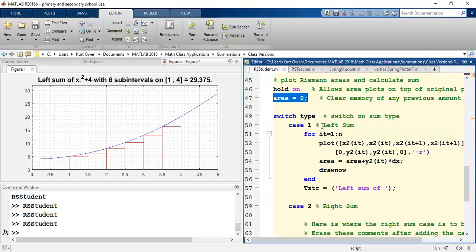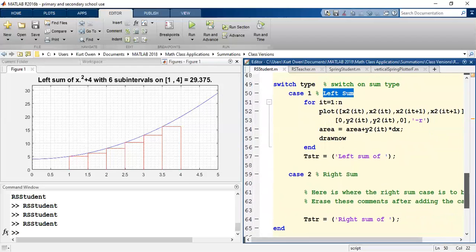Now our cases are based on the sum type we're doing. So for right now, we're talking about the left sum. You're going to change this left sum into a right sum in just a few moments. But for now, this is how the left sum works. The plotting part, let's worry about the plot.